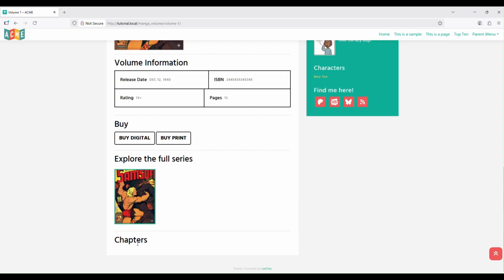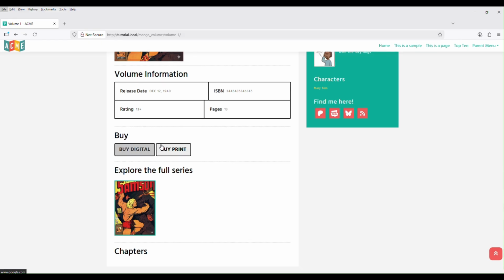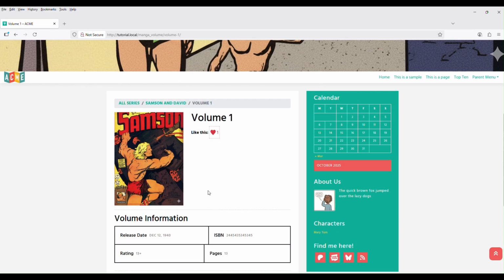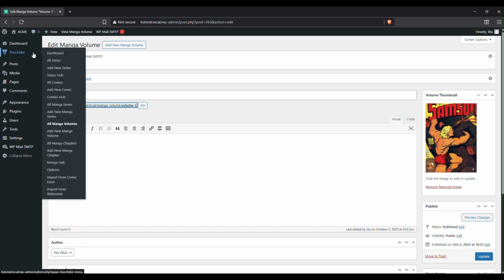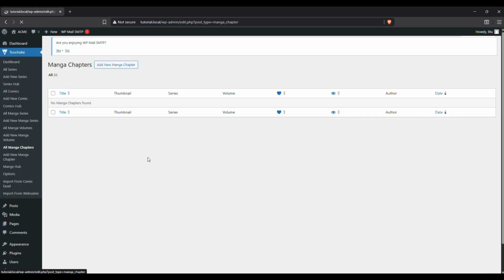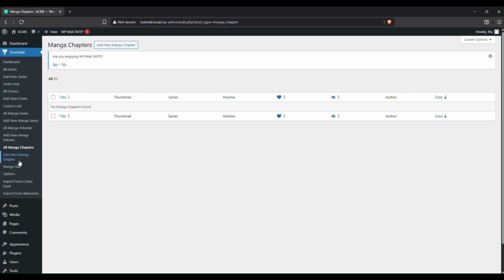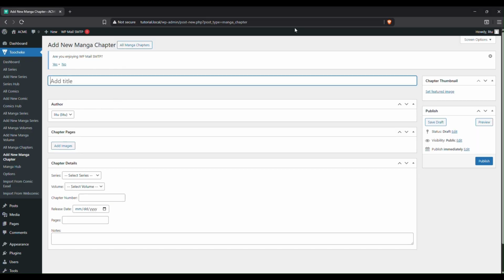And now we need to add in the chapter, because the chapter is where you have the manga pages that a reader can read. So let's go and do that. And you notice the buy digital and buy print links are also there. Okay, so add in the manga chapter pages. Right now there's nothing. You can do that from here or from this link over here. So let's click on add new manga chapter, and I'm just going to give it the name chapter 1.